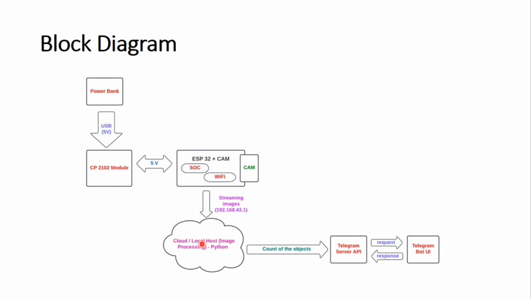There the image processing tasks are done. Basically, the image processing tasks are done using Python in our local host or the cloud, and we are using the ESP32-CAM just as a vision system from which the images will be streamed.